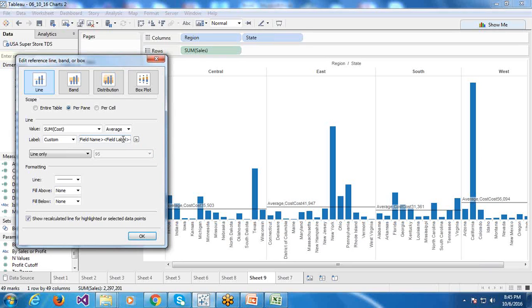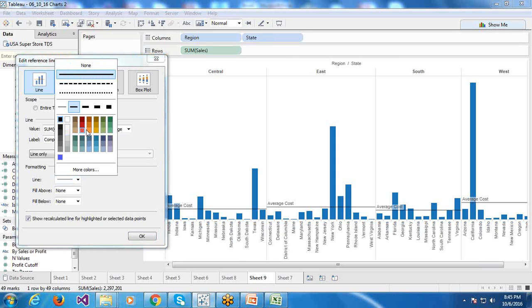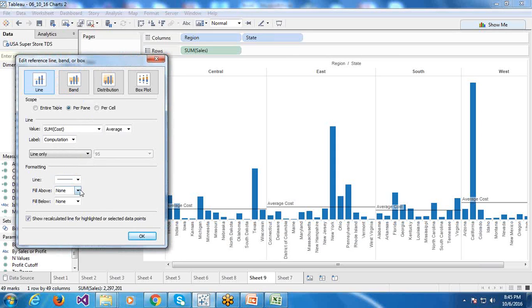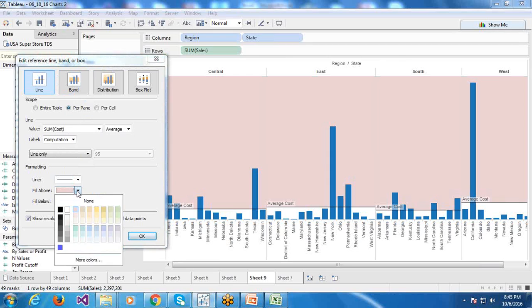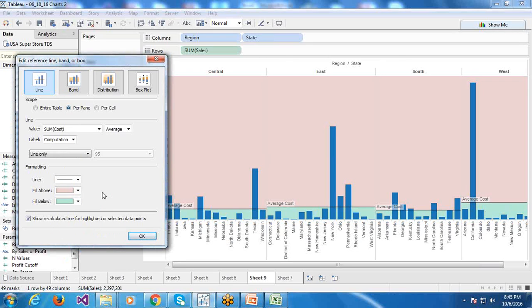So we have multiple options here. You can customize it, and here we have formatting options. You can change the line and apply different colors for it, or you can fill it above the line or below the line. You can apply different colors like this.